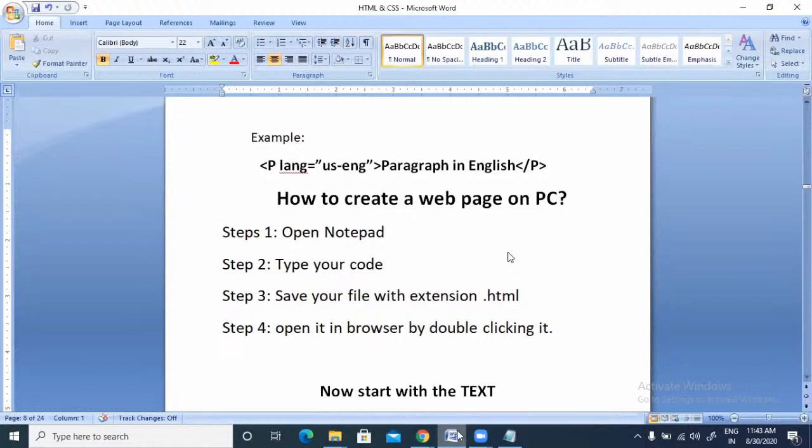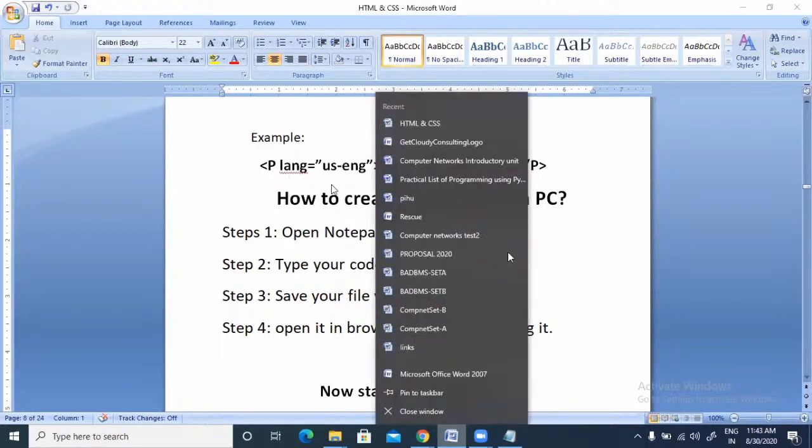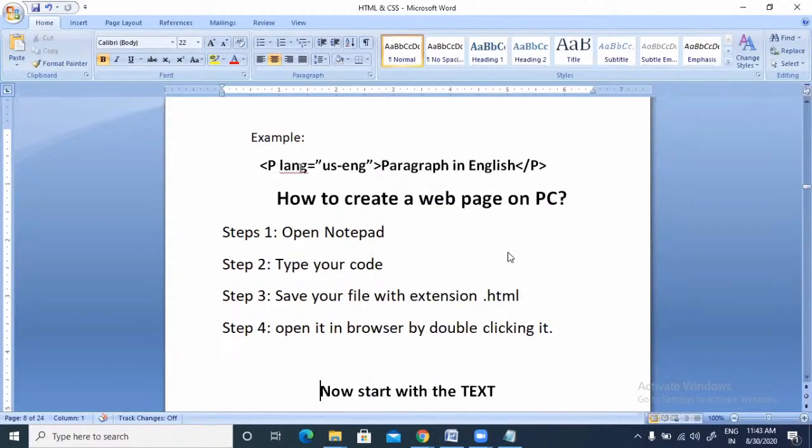So lang is basically the name of the attribute here. The value for the attribute can be written by putting an equal to sign, and in the double quotes you can give the value of that attribute. So the paragraph tag has a language attribute whose value is basically US English. So whatever paragraph you are writing, your browser will understand that it's in US English.